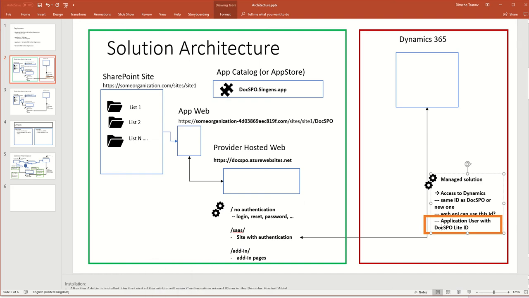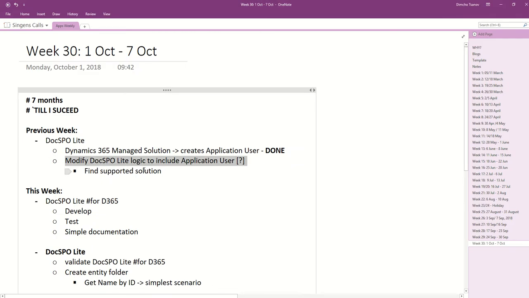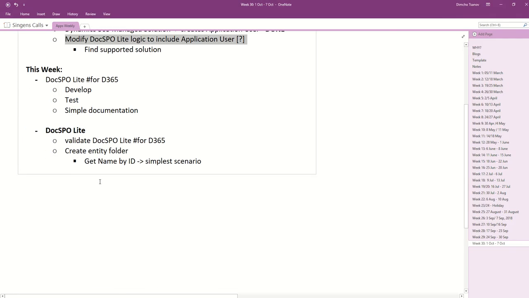Another question is whether this architecture is supported by the store. Well, I wrote on Stack Overflow in the correct channel for this, but nobody is answering, which is something I expected. So what I'll do this week is try to validate all this by creating the package and submitting it. So the focus for this week will be for DocSPO for Dynamics 365 to develop the add-in and to test it and to be sure that this is working.